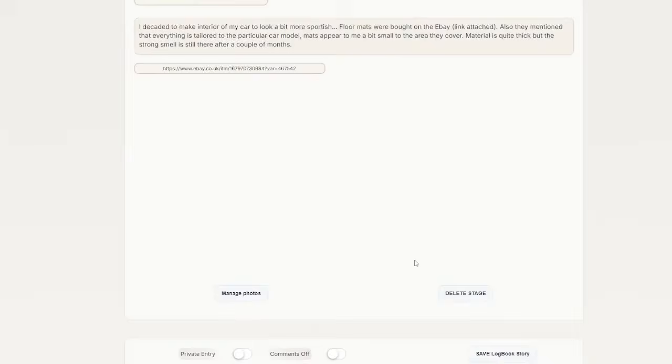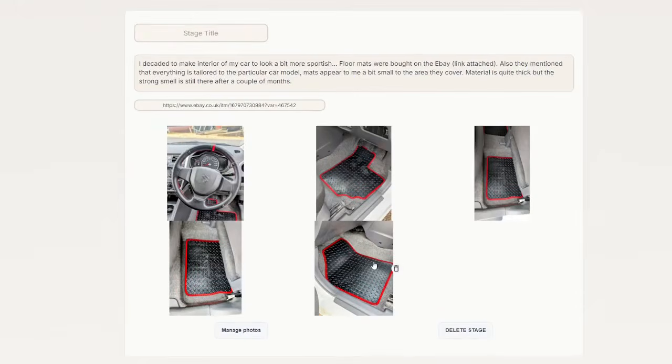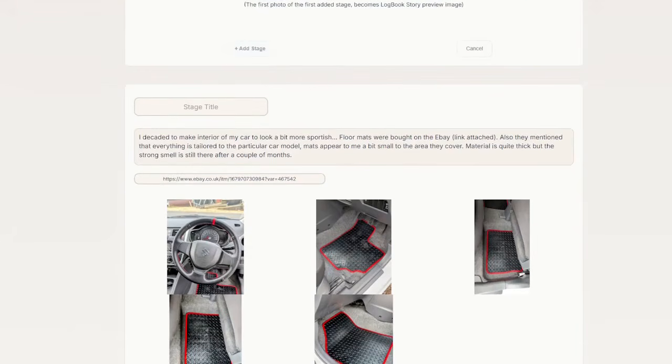You can still add more photos, delete the stage, or add another stage if the story is not finished yet. There is no strict limit to the number of stages, but it is probably better to keep one logbook story reasonably focused. If something becomes very long, you can always create another story as a continuation.